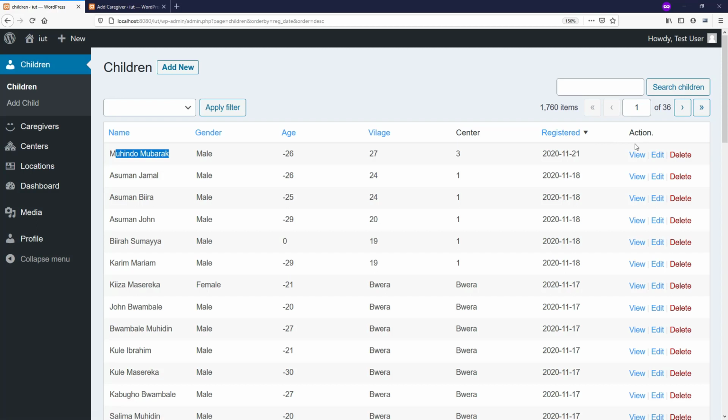Then we have here some actions that you can perform on a particular child. We can view a child, we can edit a child, we can delete a child. But before we come to that, let us first look at this table and complete it. You see, I added a lot of items. There are 1,700 different children that I added. I used just some programming to add them.